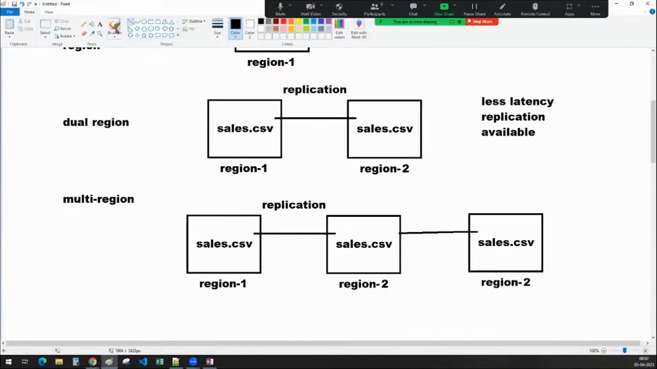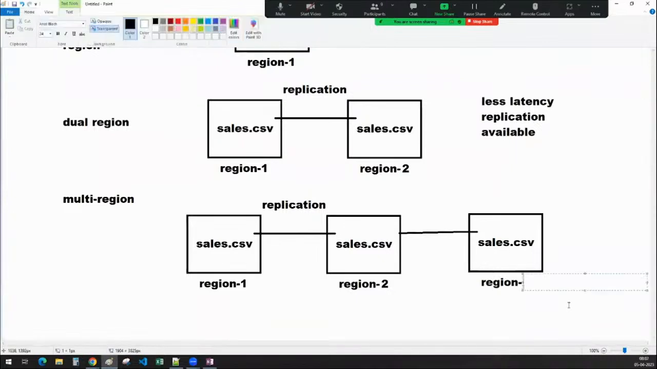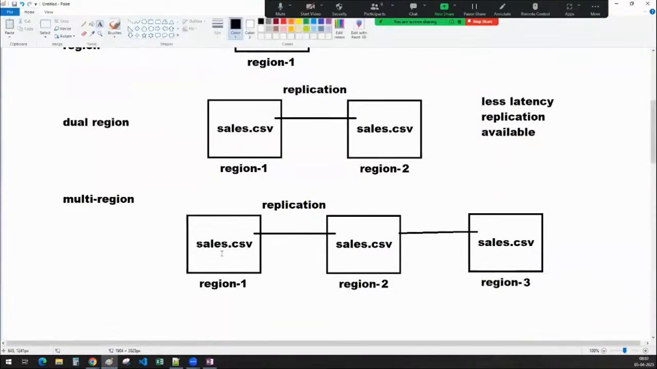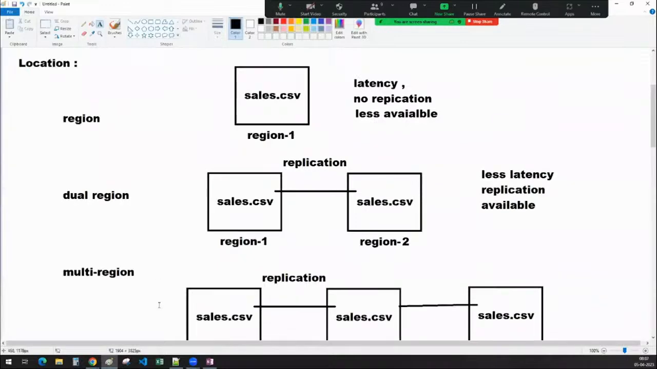Okay, so this is region 3. More than 2 regions, sir. So this is an advantage. What is this one, sir? At any cost. The requirement is very simple: at any cost, because the cost will be increasing from the region to the multi-region.